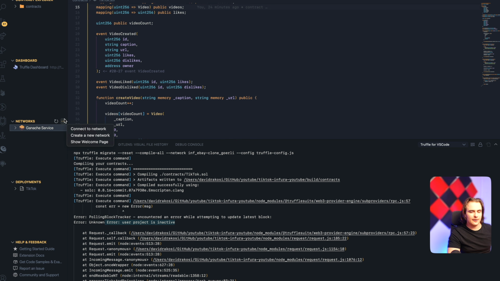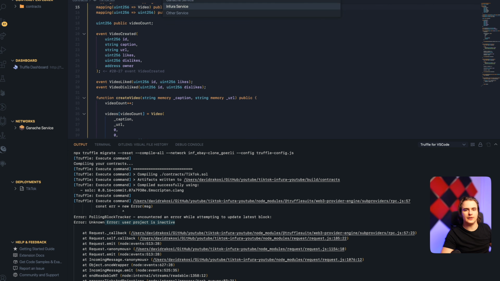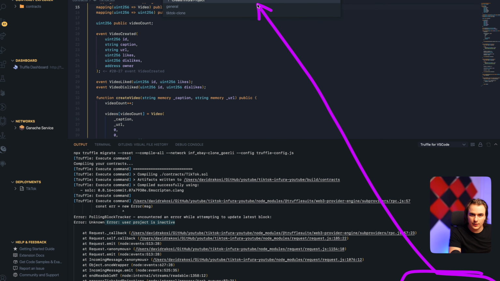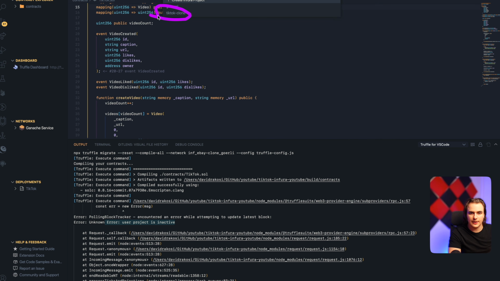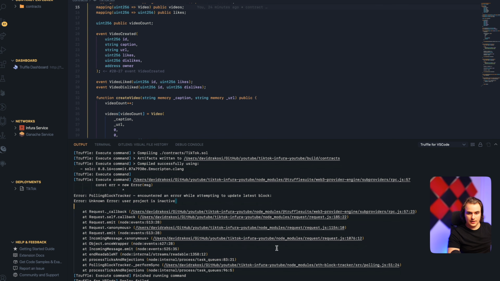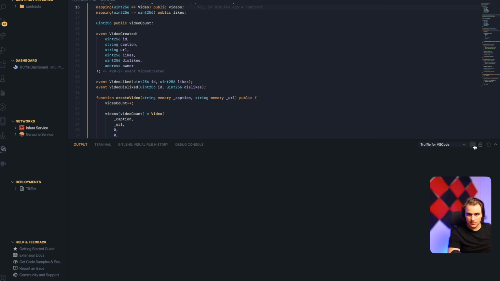Cool. Now, you might be using the Truffle extension for the very first time, and in that case, when you connect to the Infura service, it will pop open a little window that will force you to sign in. Once you sign in, it just pops up in your browser, hit authorize, and you're good to go. Then you can just select the project you want to connect to. Okay. And we should be good to go pretty much now.